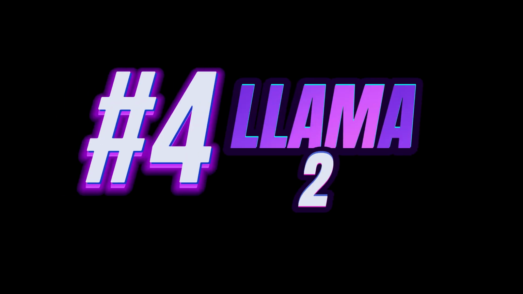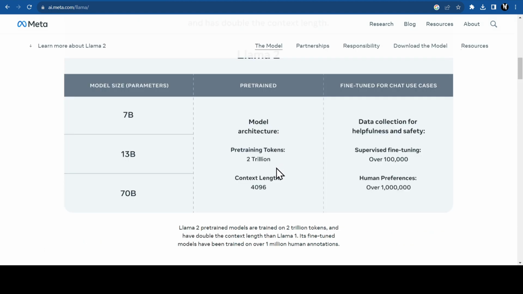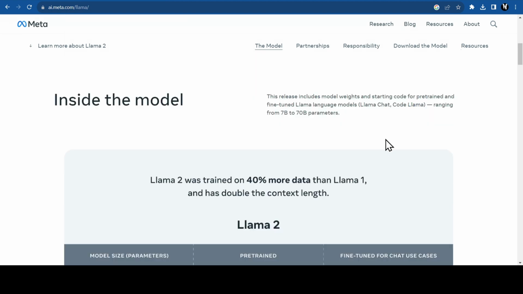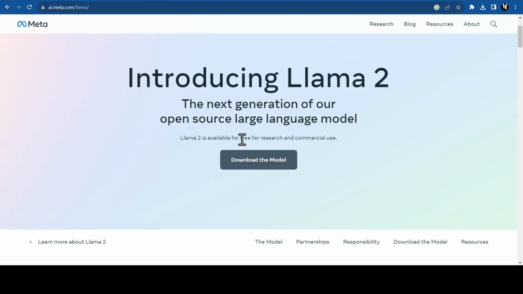Finally, we have Llama 2. Llama 2 is an open-source large language model developed by Meta AI, and it is trained on 2 trillion tokens of data from publicly available sources. It is available in 3 parameter sizes, 7 billion, 13 billion, and 70 billion. The cool thing about Llama is that it's open source and is available for free for research and commercial use.